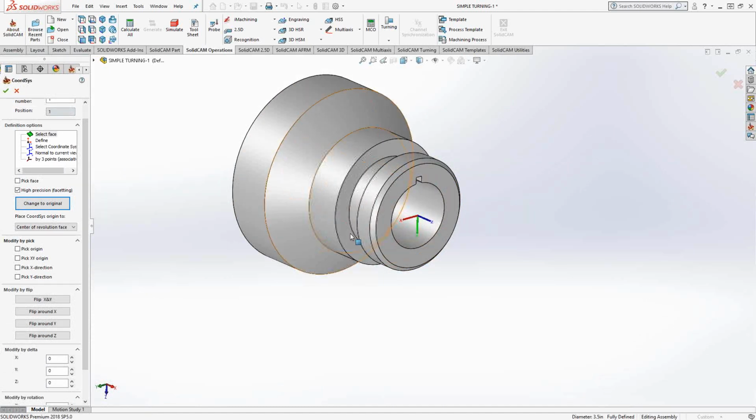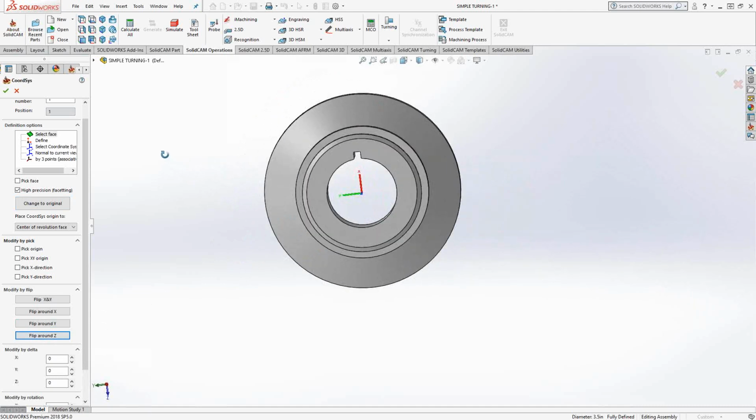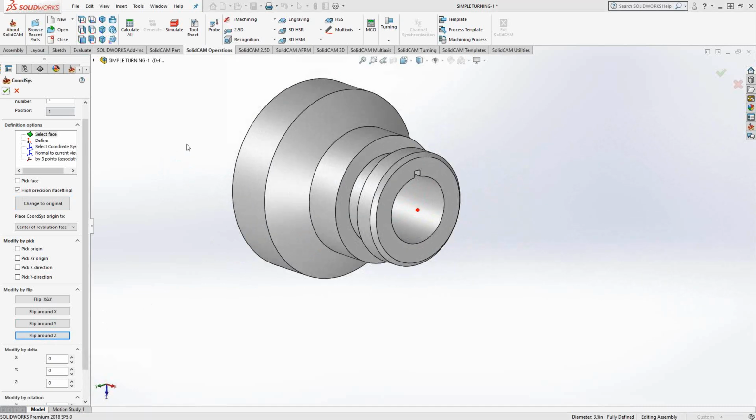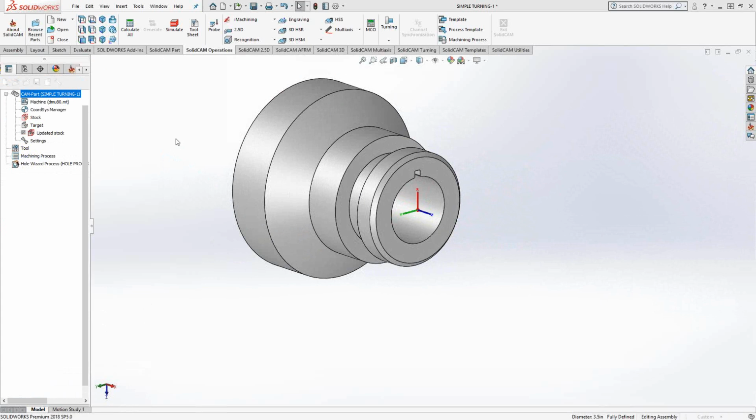So we've got Z there. For X, I just wanted to point it towards the keyway. That way I know which direction is X whenever I look at the part. And also in real life, I can always locate my part off the keyway. Click on the green check mark to accept that.